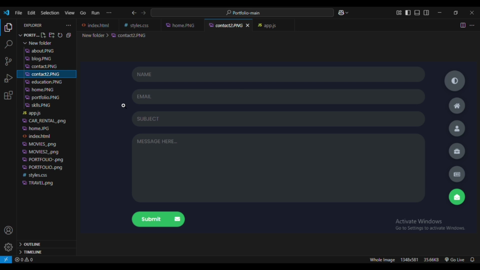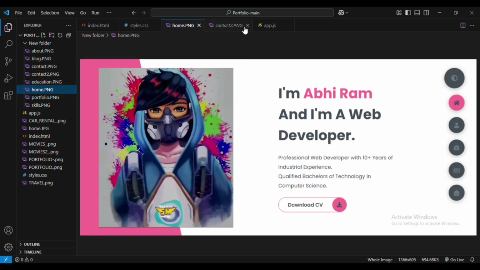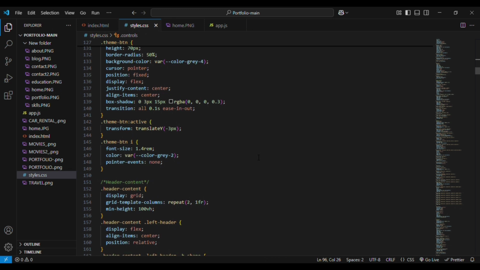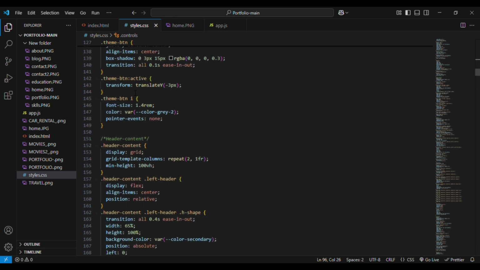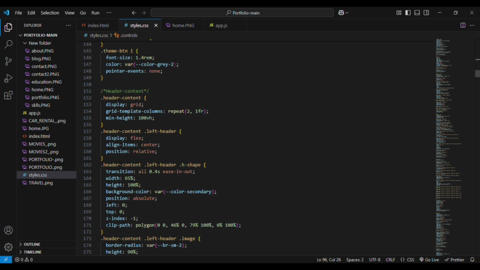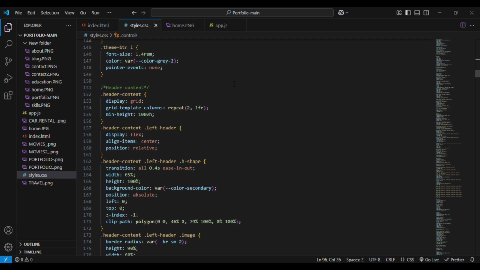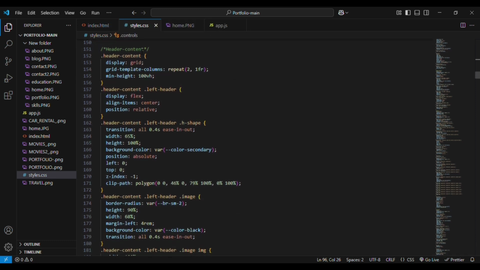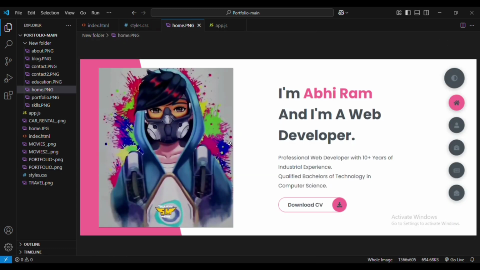Next, we can go to this theme button active, transform translateY minus 3 pixel. Theme button eye icon, further we are giving font size, color and pointer events. In the header content we are adding display grid with grid template columns repeat 2, 1fr. So we are adding two columns here, that is, two details are displayed here.